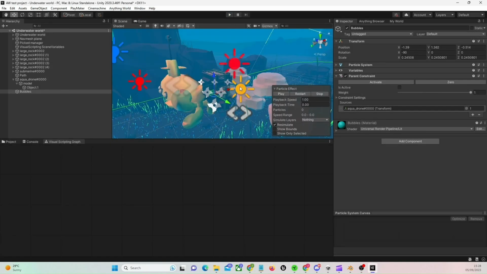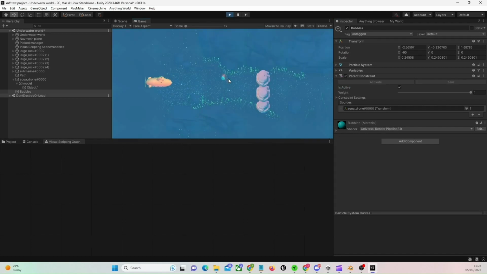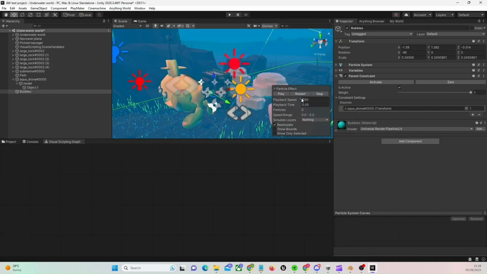So what I want to do is click the active button so it is active, and give it another test, and we should get that particle effect that we're looking for, the bubble effect. This looks perfect. I want to add this also to the submarine, so I'm also going to create a second one, a parent to the submarine.